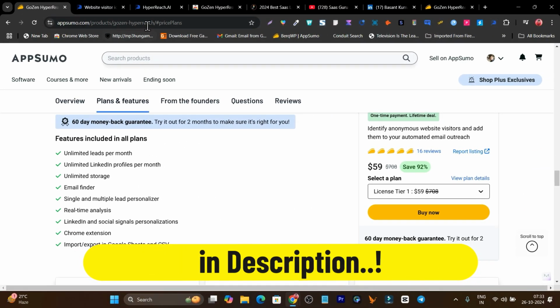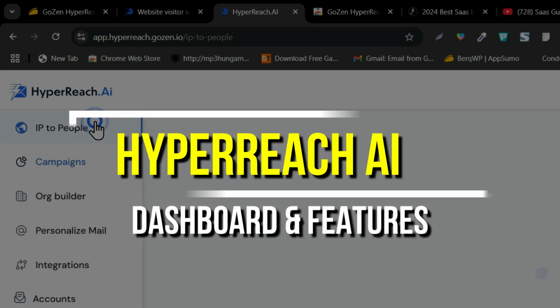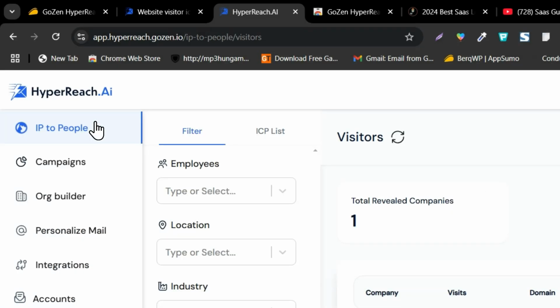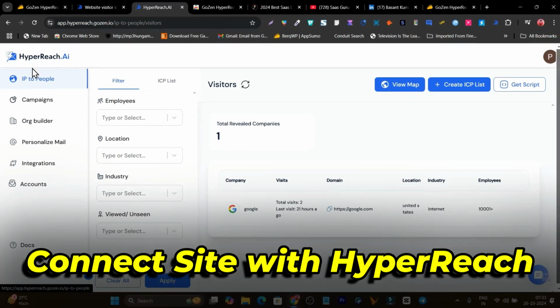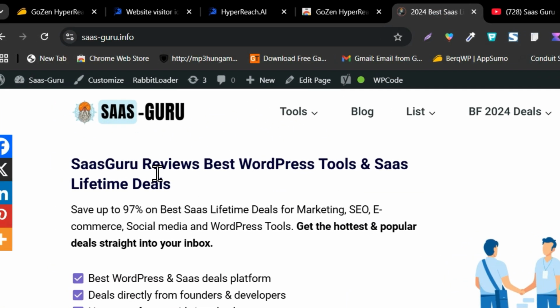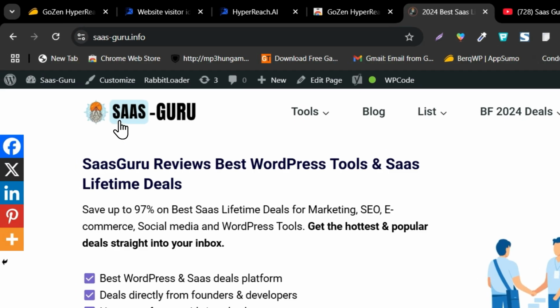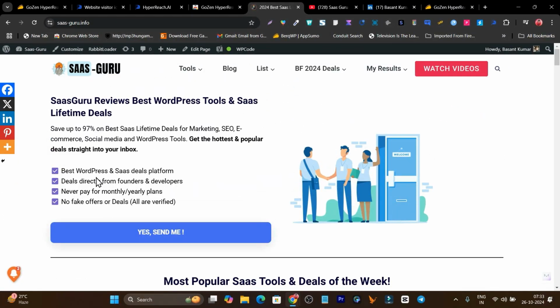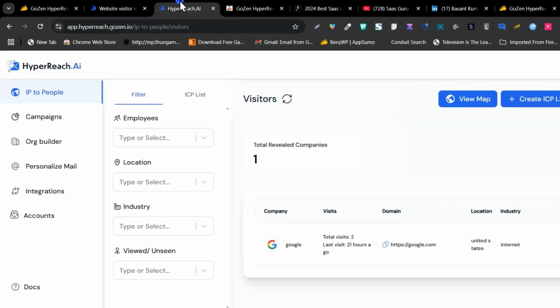Now let me go to the GoZen dashboard and start showing the features and the tutorial step by step. So first we need to connect HyperReach with our website. This is our website, and we need a tracking script code that we need to add in our website header part, so it will be the connector.